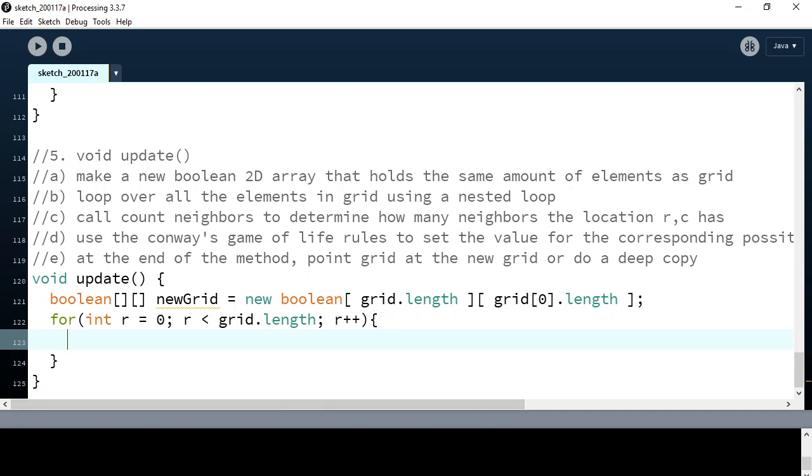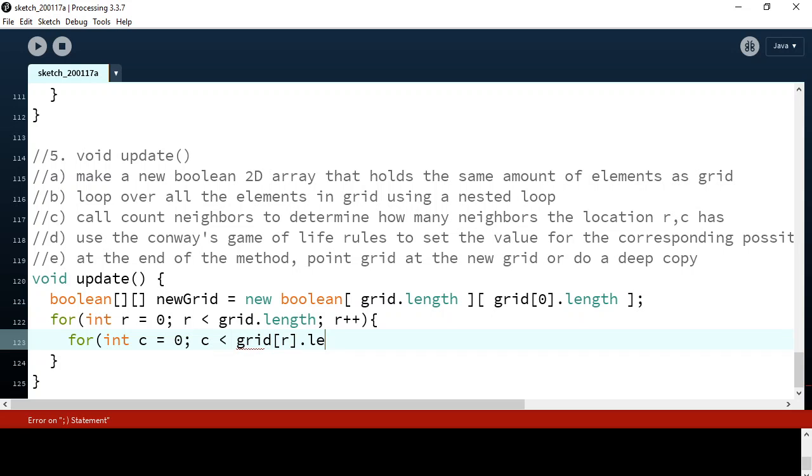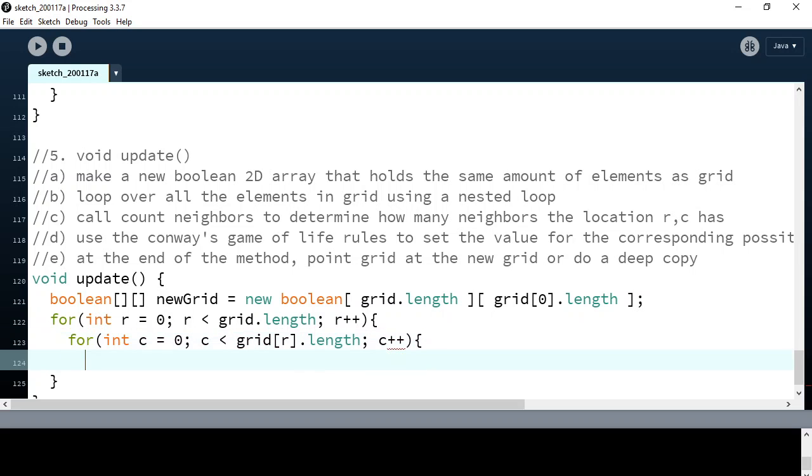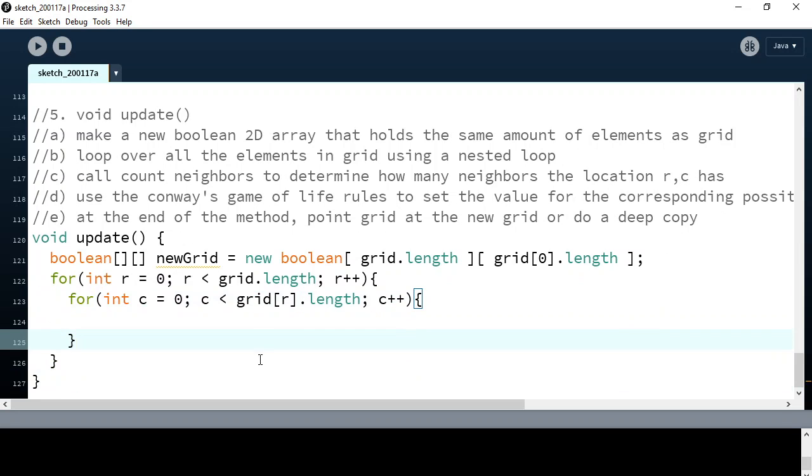Inside of that, I need to figure out the number of columns in each row. So I can do something like int c equals 0. Now, this loop is related to c, so I want to say c is less than, and let's pretend for a second maybe it's a ragged array. Instead of writing grid[0], how about I write grid[r].length? That'll say the number of elements in each row. Except I know that that loop will work no matter if it's a rectangular array or a ragged array.